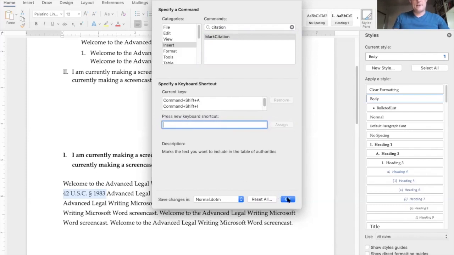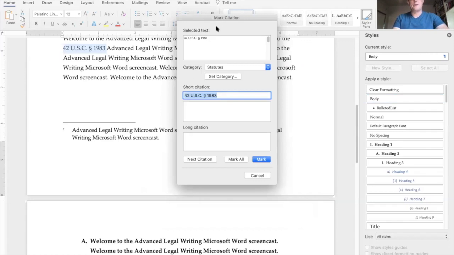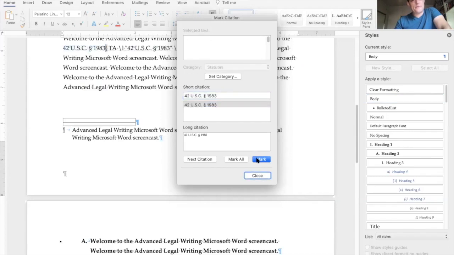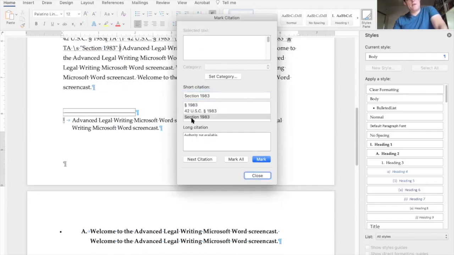Yeah, let's try that. Okay, so I'm going to highlight again, 42 USC 1983, do Command-Shift-I, and now we get the mark citation dialog come up. It's a statute, and I'm going to click mark. The long form of the citation here is going to be 42 USC 1983. Short form of the citation will be section 1983 or section sign 1983. So now every time in the document that I have section 1983 or section sign 1983, it should note that this is a use of this particular statute. So I'm going to hit close.